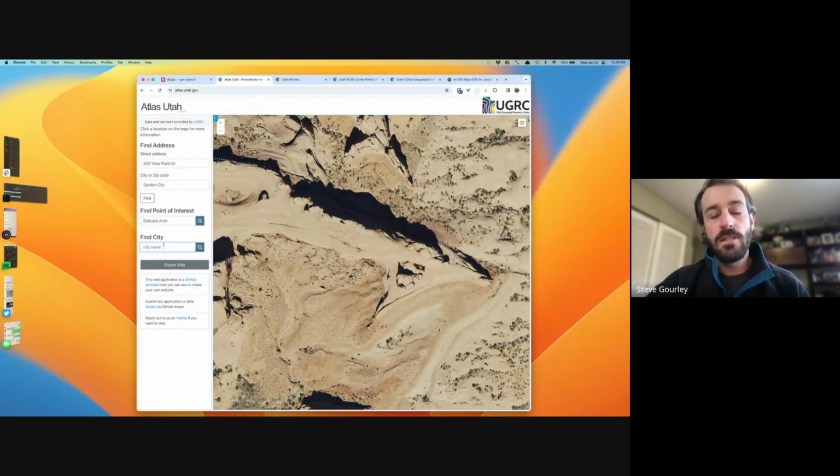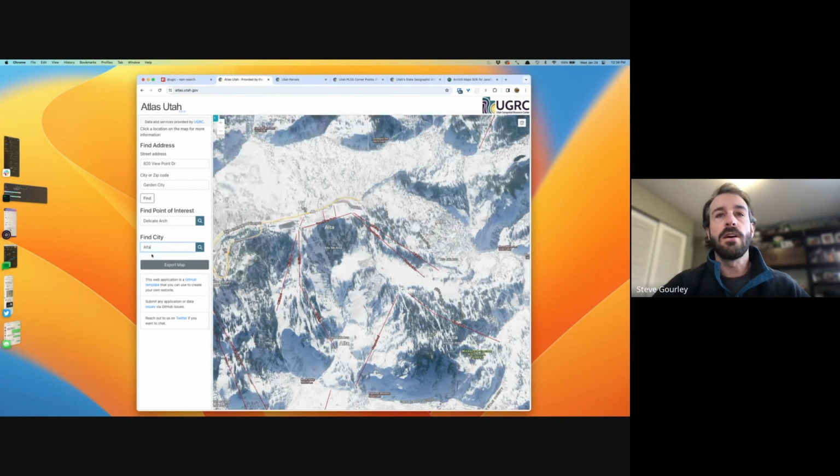And then, you know, find city is Sherlock pointed at our municipal boundaries data. So you can type in Alta and go to the town of Alta and see how snowy it is up there.